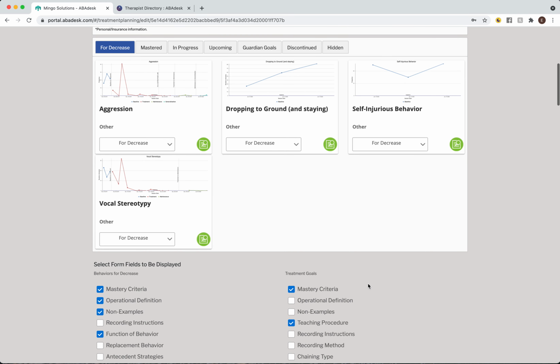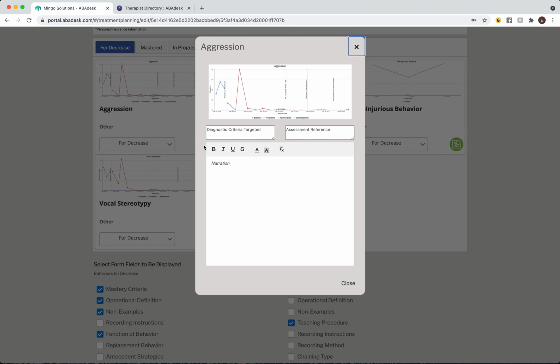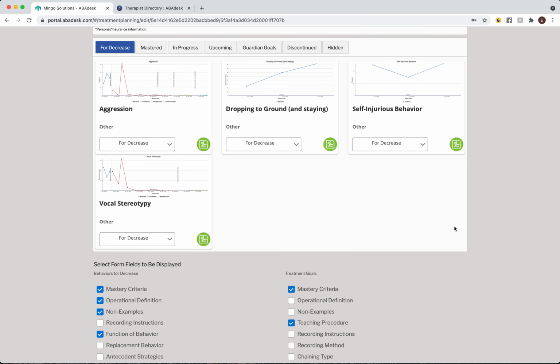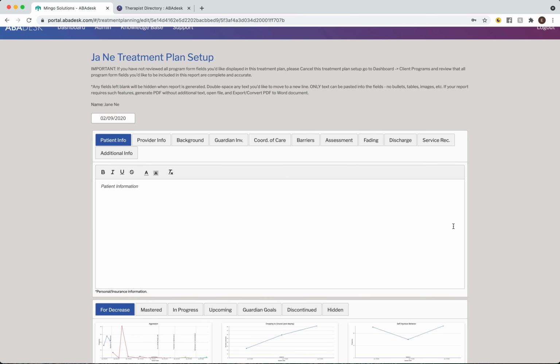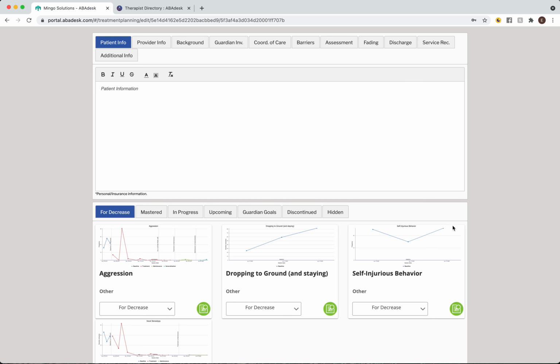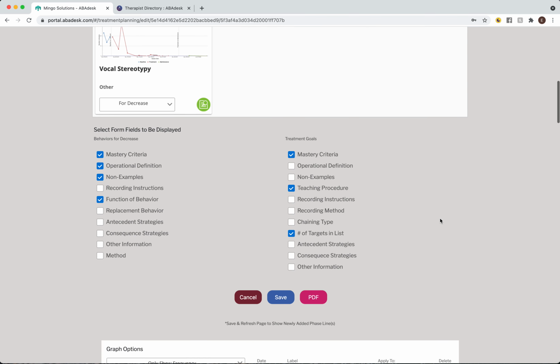After that, if we need some more information, like if we wanted to narrate, etc., pop open the respective program, and you can see you can talk about the diagnostic criteria that you're targeting with this goal or behavior, right? A reference to your assessment, and even a narration field if you're like, ooh, an extinction burst, then magic, or nothing, because again, none of these fields are required. None of the text fields here are, by the way. So if we're just trying to get our graphs onto a PDF really quickly, then we're good to go.